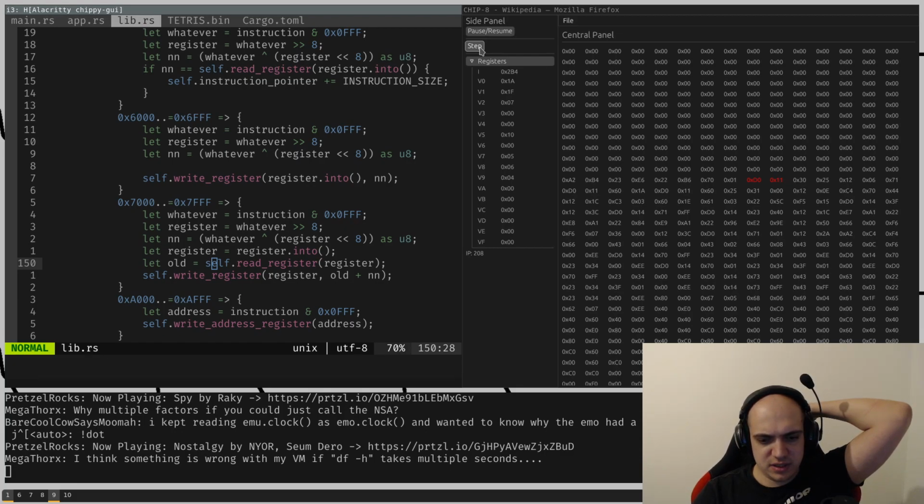I think something is wrong with my VM, if df -h takes multiple seconds. Probably. Or maybe it's just the disk that's slow. I heard that VM disks can be quite slow though.